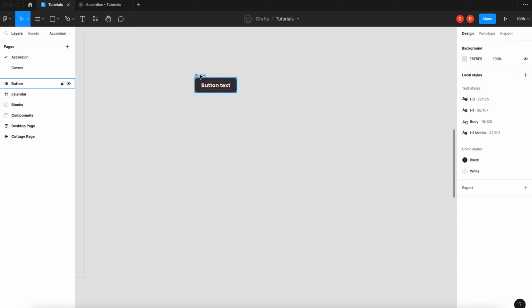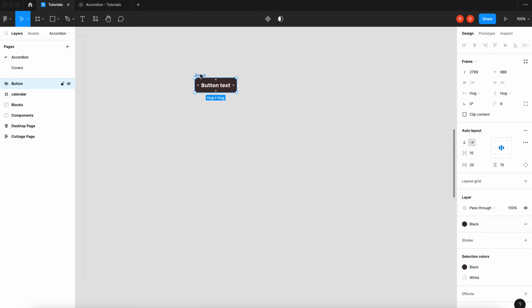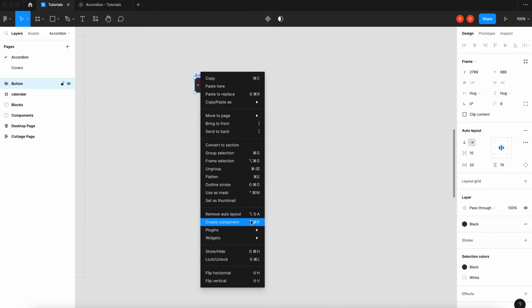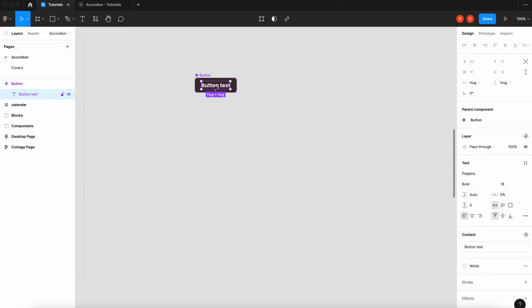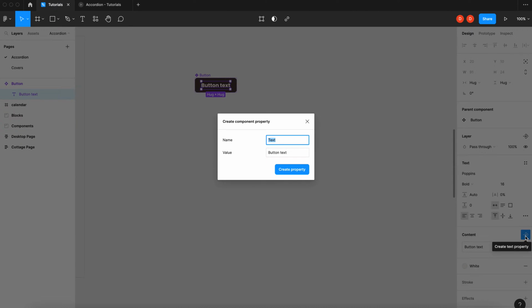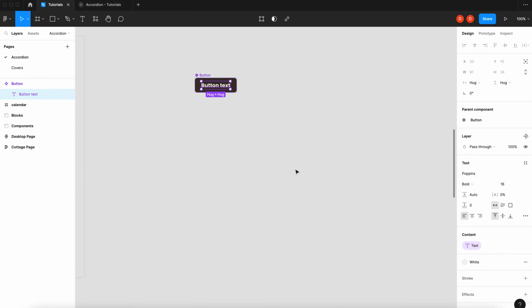So there's your button. And then the first thing you're gonna wanna do from here is create a component. So now we have a component called button. And then one thing we can do is you can click into the text, and right over here where it says content, you can click on this little arrow and create a content property. Text is fine, default value, good enough for me. So now we've created that.